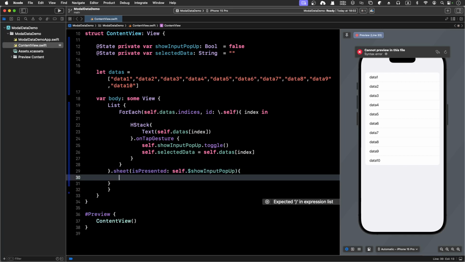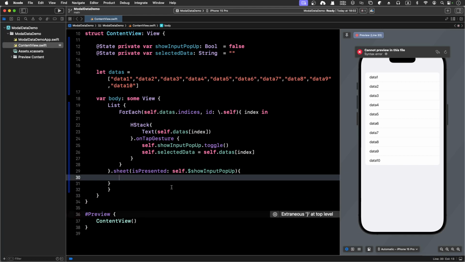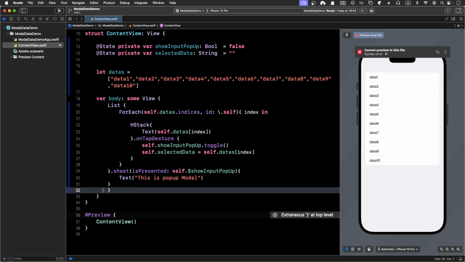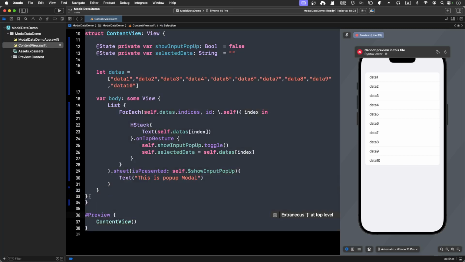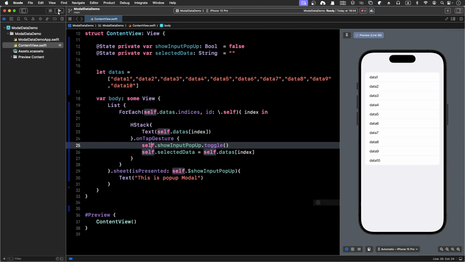Okay, and then I'm going to say if you are doing this pop-up, we're going to just show some text, and this text says, hey, this is some pop-up modal. Okay, and maybe I have to do the indentation again. Maybe I just add more than that. So let's quickly run that.